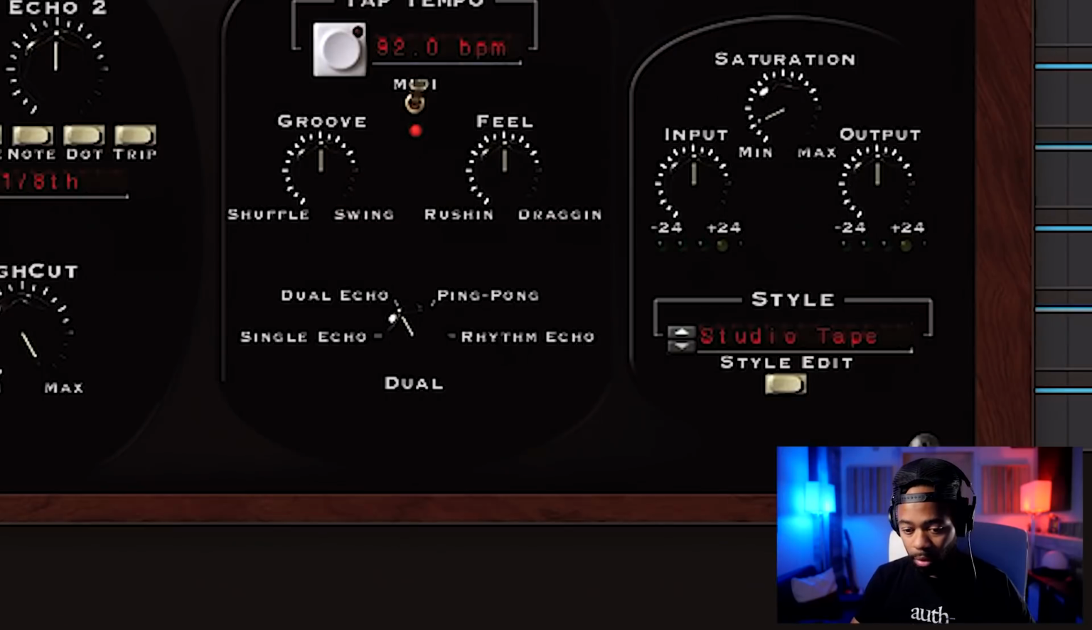So I implore you to just try things when it comes to this type of thing with the dual echo, allowing you to affect the left side differently from how you're affecting the right side. Super interesting and super powerful.